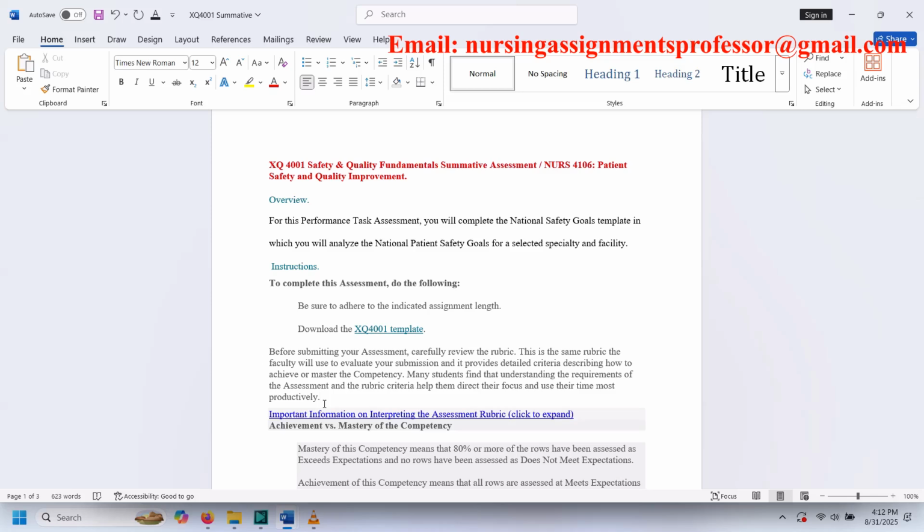XQ 4001 Safety and Quality Fundamentals Summative Assessment, NURS 4106, Patient Safety and Quality Improvement. Overview. For this performance task assessment, you will complete the National Safety Goals template in which you will analyze the National Patient Safety Goals for a selected specialty and facility.